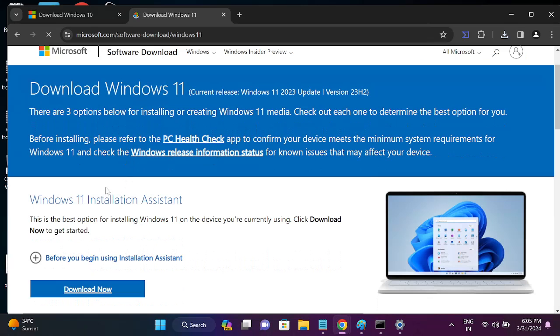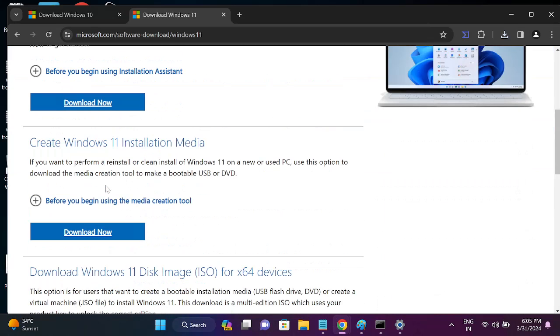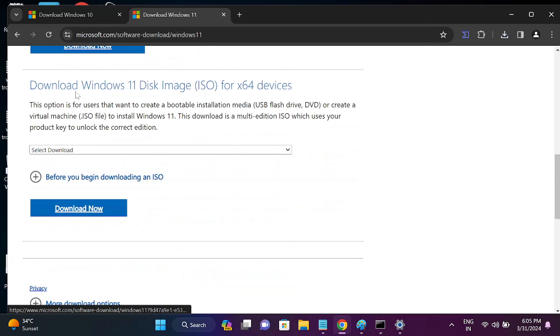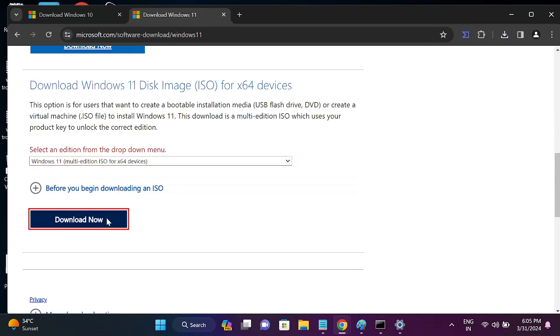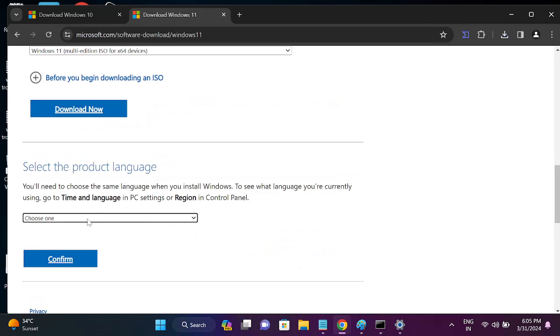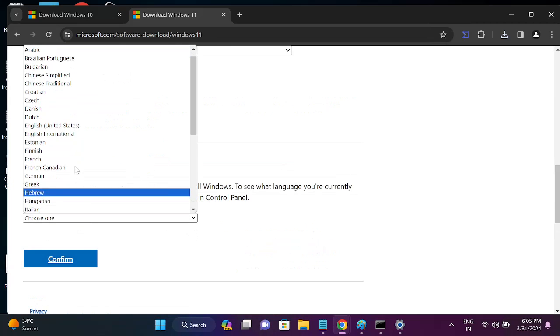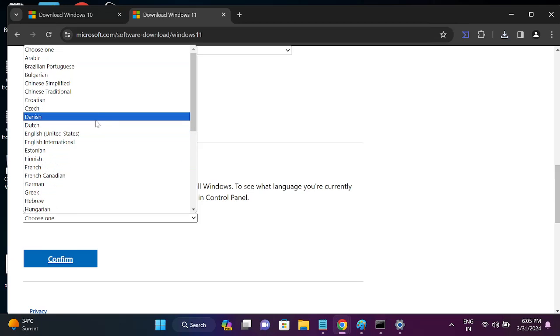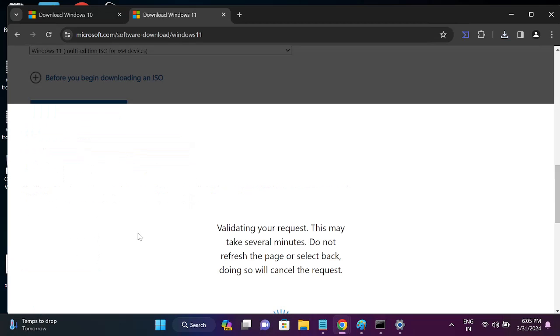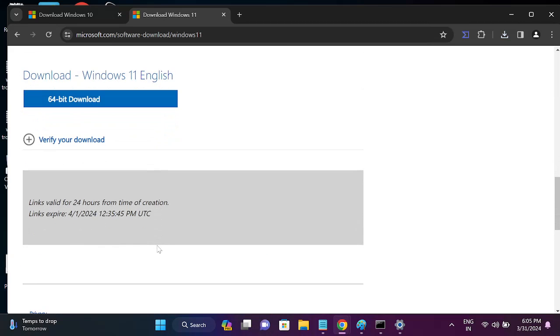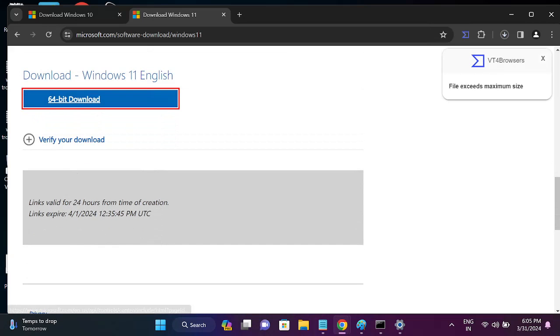Since these are fresh files and there is no corruption in them, you will see here Create Windows installation media, and you will see Download a Windows disc image. Select this option. Click on download, select the version, multi-edition, download. It will validate. Choose your language. I'm looking for English, United States. Confirm, choose 64-bit, and it will start downloading.